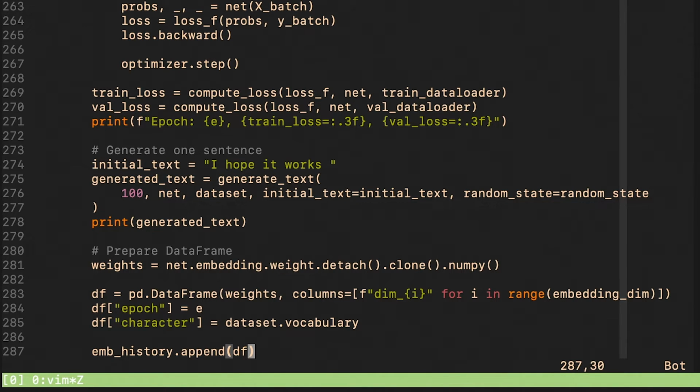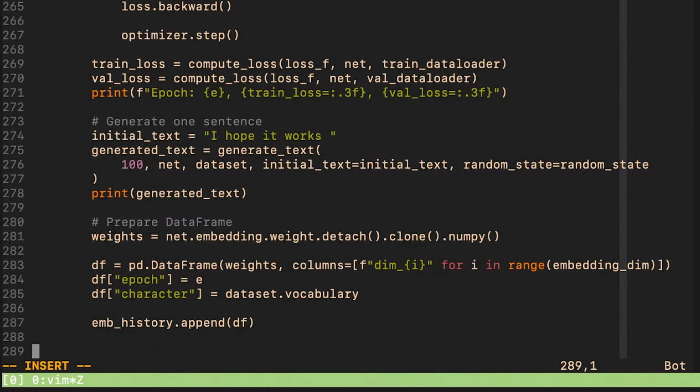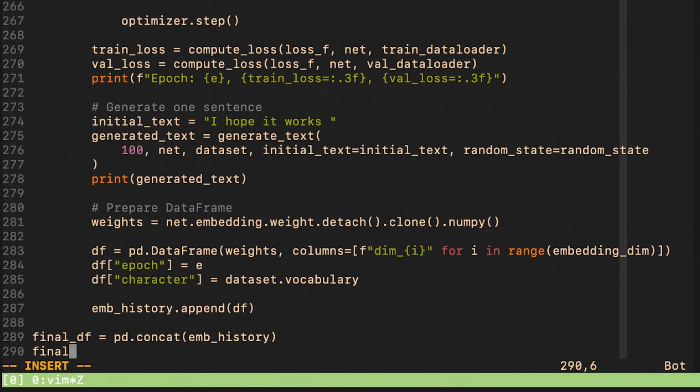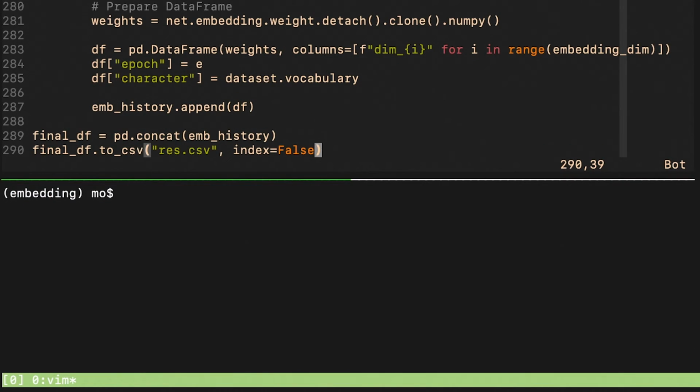We will create a pandas data frame that holds the weights and also some additional metadata, and we just append it to our embedding history. Finally, we create a big data frame that concatenates all the per epoch ones, and we save it into a CSV. Note that I'm not saving the model weights because I don't necessarily care about them. The main point of this tutorial is to show you how the embeddings evolve over the training. Let's see whether it works.